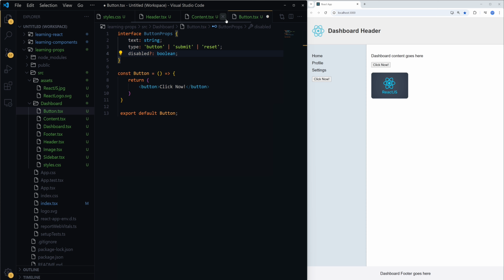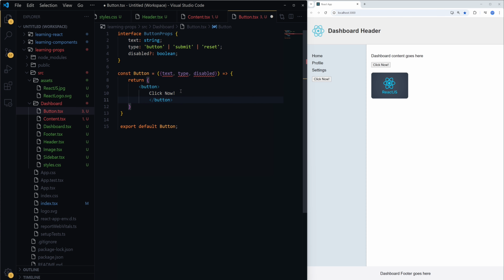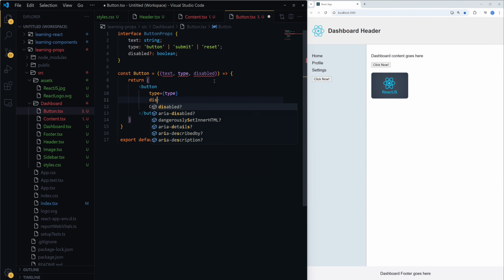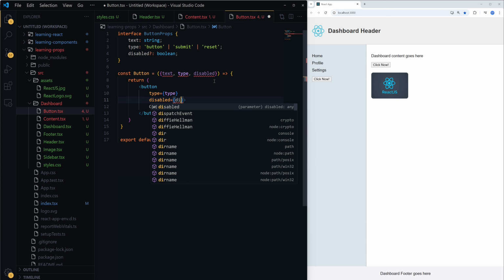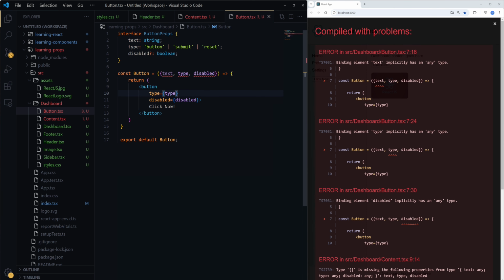Now let's go to the button component to make changes for accepting props. So we can do that by passing text, type and disabled in the argument of the button method, and then we will update the attributes of the button elements to accept these arguments that we added. For example, we will assign the type prop to the type attribute in the button markup and the disabled prop to the disabled attribute. And also let's make the text dynamic.